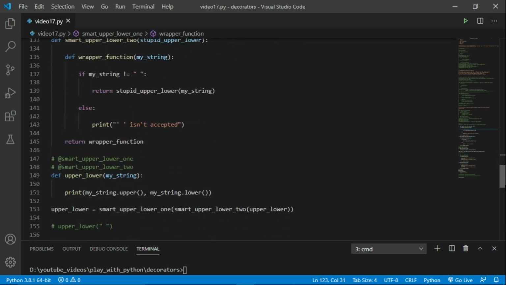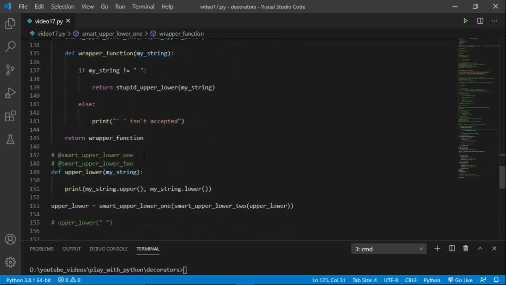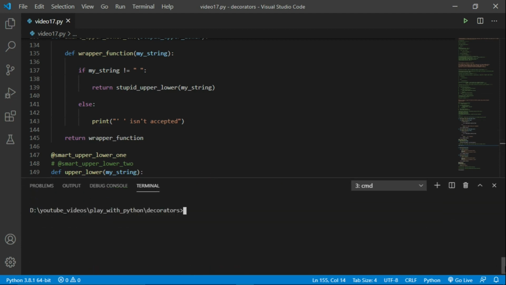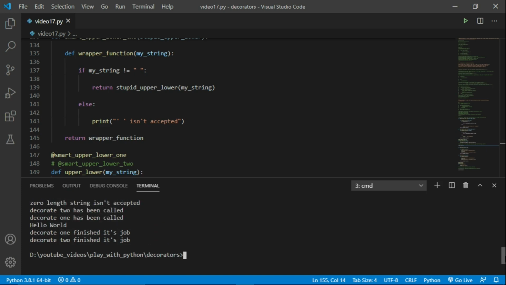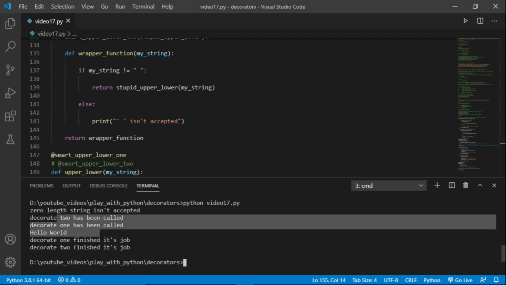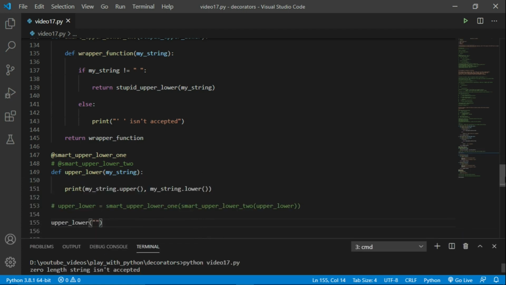So if I call smart upper lower 1 and pass in, in this case, a 0 length string, oh, I have not commented out the next printing statements. Okay, as you can see, the 0 length string is not accepted, it is printing. So that is how it is working.